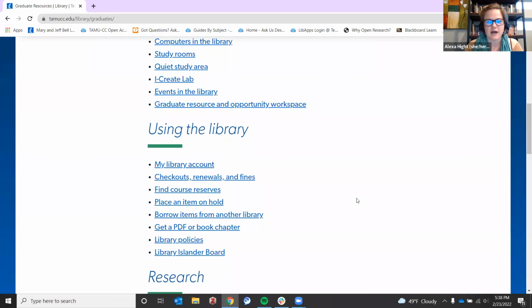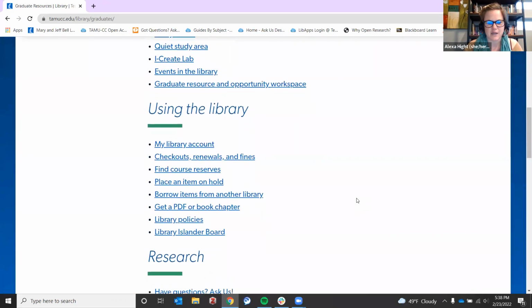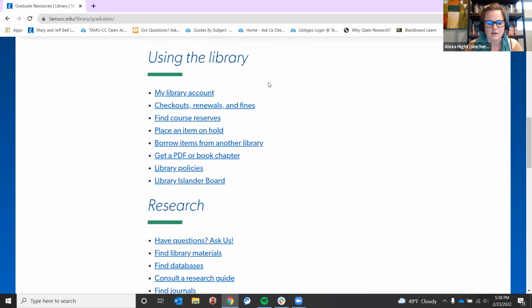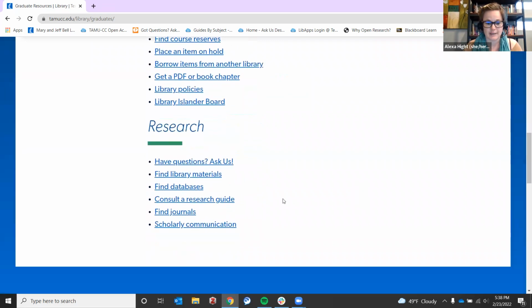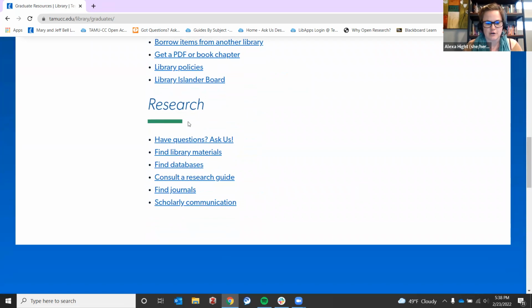Quiet study area, I Create Lab, events in the library, etc. Using the library, that can be helpful. How many books can I check out? Things like that. Or can I get something from another library if we don't have that? And I'll talk about that a little bit more in depth in a little bit. And then there's the research area.